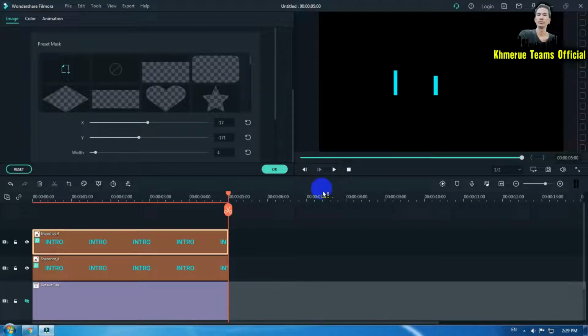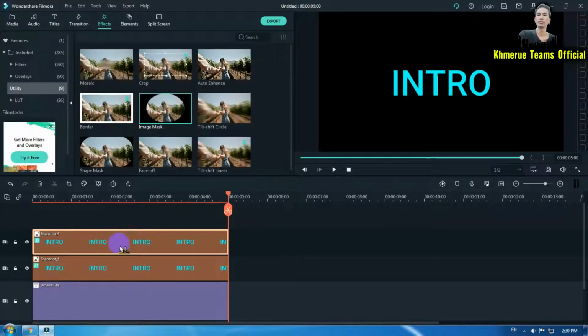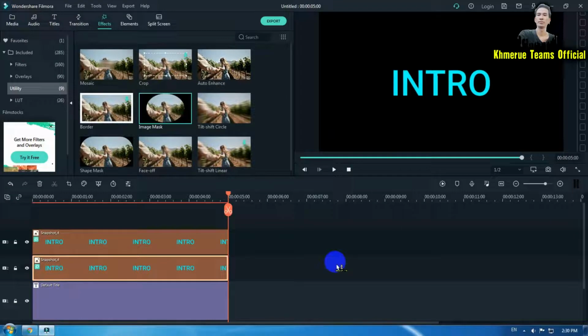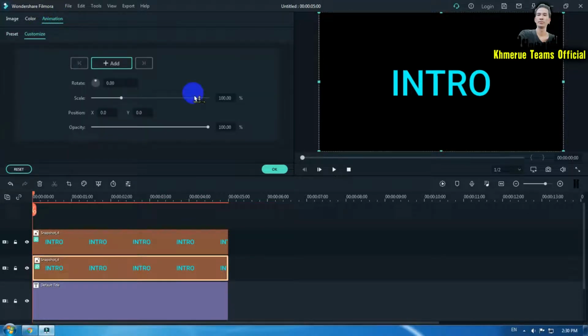Now it's time to make the animation for this effect. First, we're gonna click on the show eye icon like this, and now click on OK. And this time it's time to make an animation. So select the first snapshot here and double click on that, go to animation and go to customize and select it to be the first 0 of the frame, and then click on add.